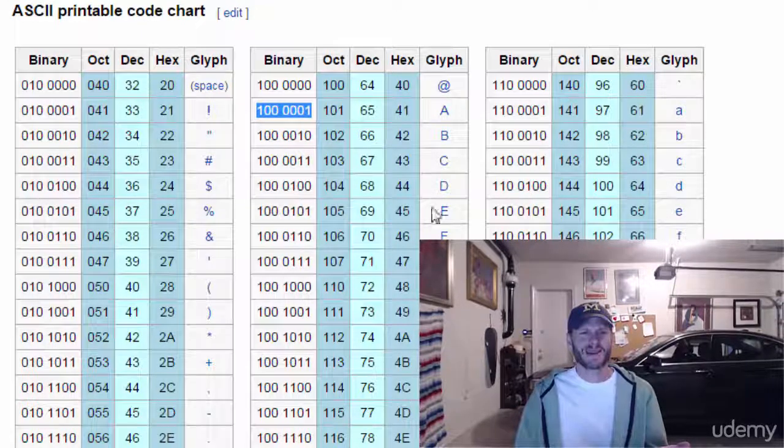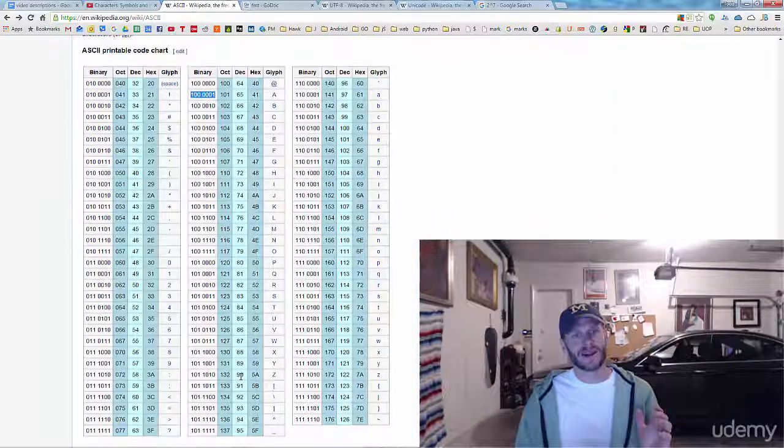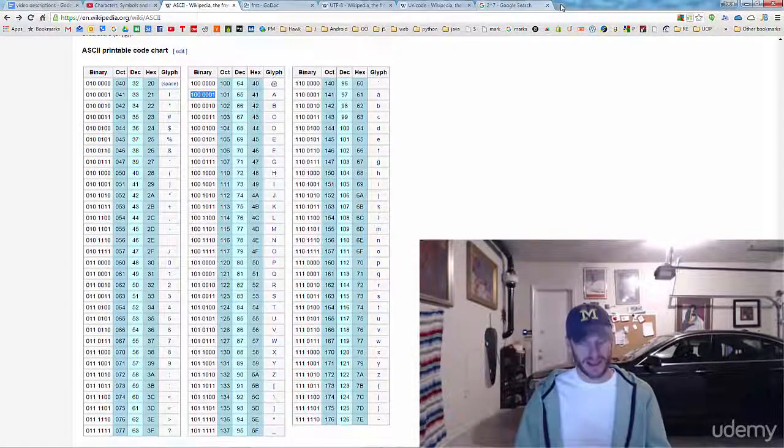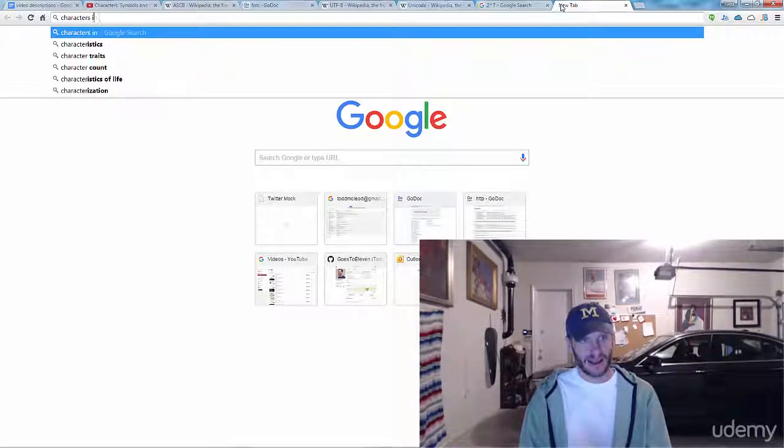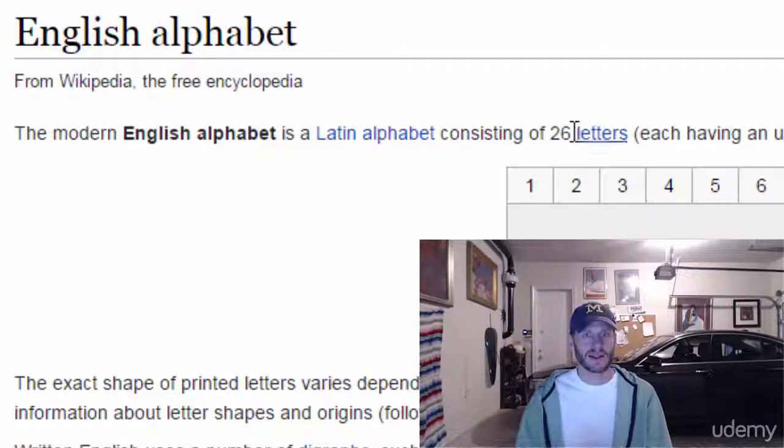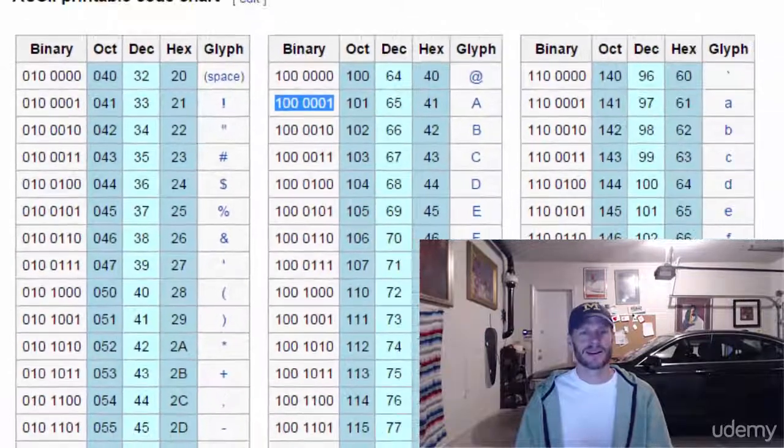How many letters in the alphabet? Well, we've got 65 to 90, and that would be 25 in each one. So that's 26, I'm pretty sure. That's funny. I got to check that out. Characters in alphabet: 26 letters. Okay. I don't know why I was having doubt on that.